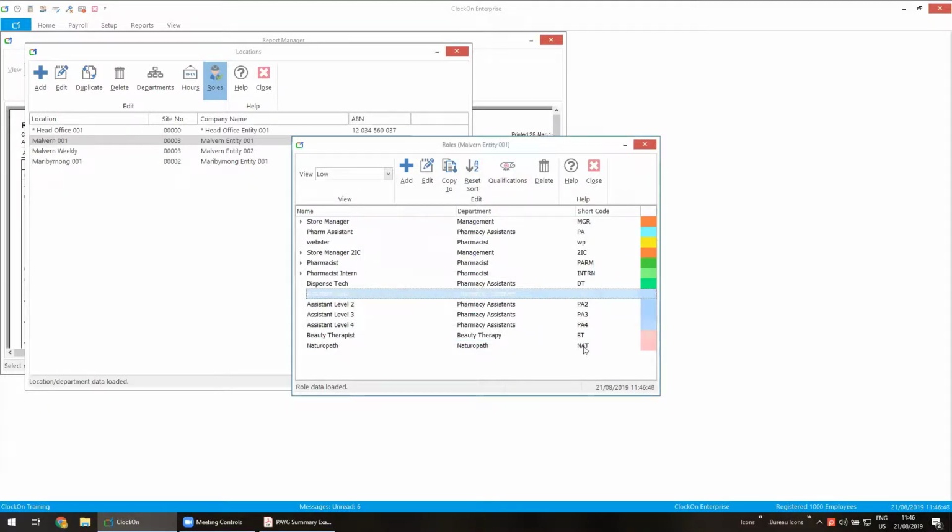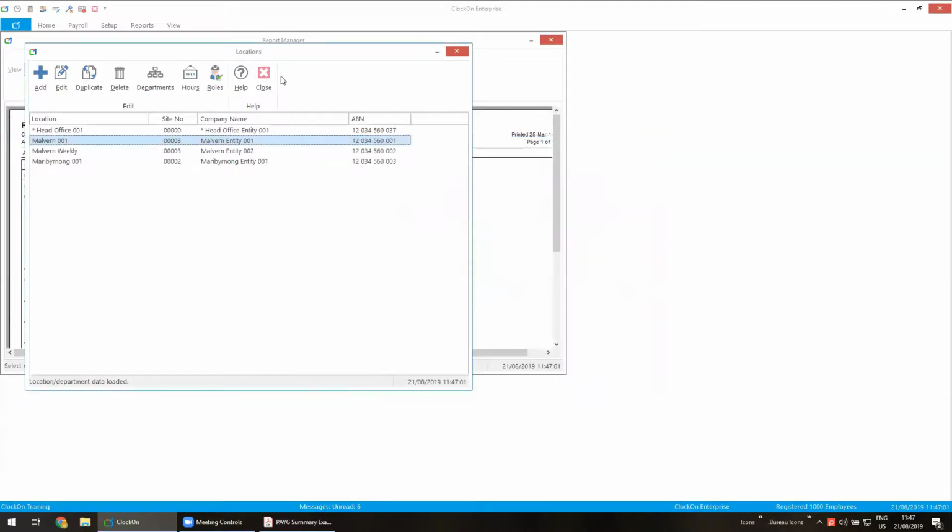Those short codes aren't set to any particular length. It's not like you have to use 5 letters or 3 letters to do that, but I wouldn't go too many more than 5 letters, or your roster printing out is going to be too big, sorry.